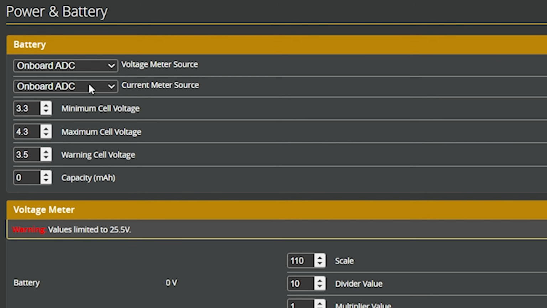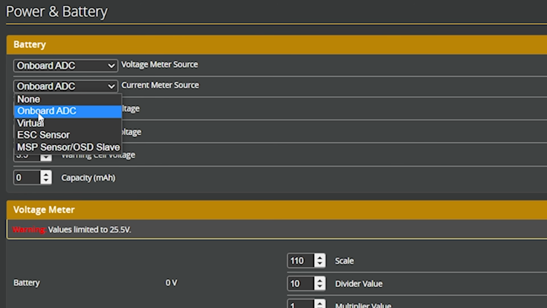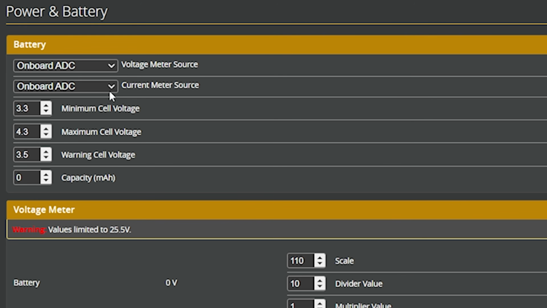So if your flight controller and your ESC have a current wire that is connected together, you will select onboard ADC as your current meter source, and then you'll be getting that information from the ESC to the flight controller. But that brings you to the next problem, which is calibration. So the ESC is reporting current to the flight controller as an analog voltage value between 0 and 3.3 volts.